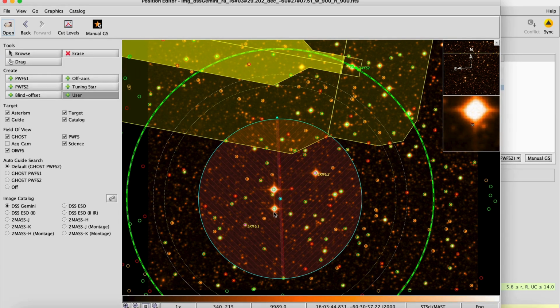Once again, the two IFUs must be at least 102 arcseconds apart, and they must lie within a circular area of 7.34 arc minutes, as defined by this blue circle. If you place the IFUs in positions that aren't suitable for the instruments, an error message will pop up in the OT.